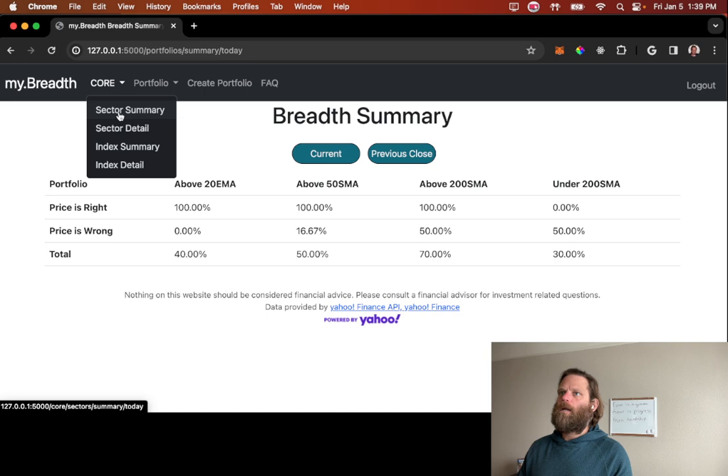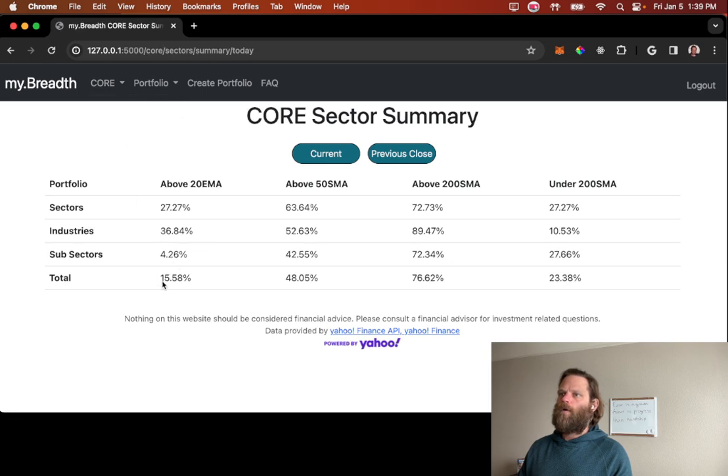And then at the bottom of it, right here, it's taking the total of all stocks and dividing it into all stocks. So it's taking every stock of the three portfolios that's above the 20 and then dividing it by all the stocks in all three portfolios to give us a total. I like to use this mainly just to get an idea of the health of the overall market. And again, on this page, just like on detail, you can do current, which is right now live, versus yesterday's close to see the changes.